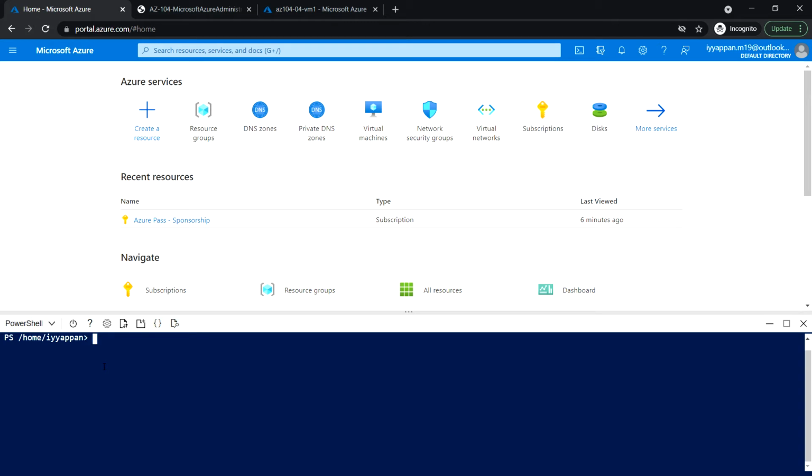So to get the location, we can run this command, Get-AzLocation. Okay, for Azure region 1, I'll use East US, and for Azure region 2, I'll use West US. Location 1, East US, and location 2 will be West US. And RG name equals AZ-104-05-RG1.